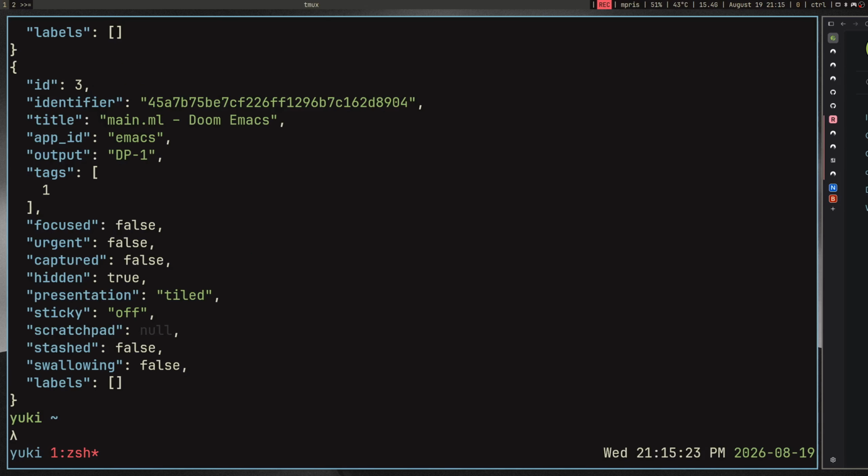So if you see here, we've got the identifier, the title, and the app ID. The title, as we saw, isn't going to be useful in a regular expression. The app ID isn't unique, and that leaves us with the identifier. The identifier is unique to every window. It's constant for the time the window comes into being until it goes away. That identifier is going to belong to that particular window.